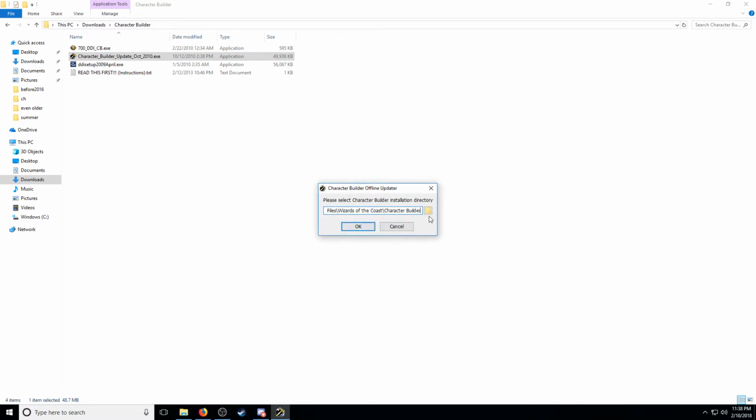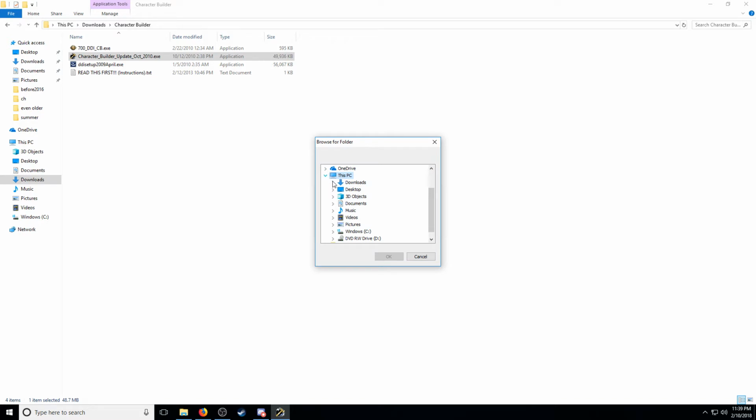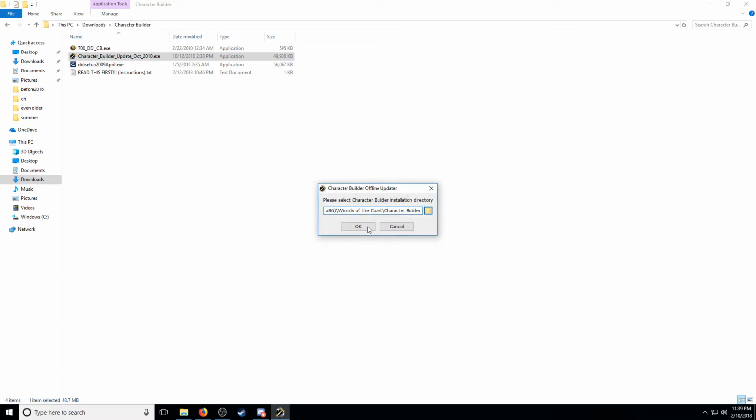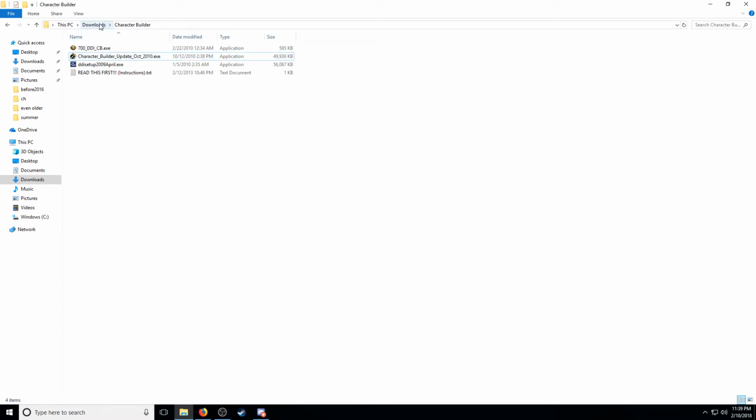Yes. Wrong folder. The right folder is in the C drive x86, because I've got a 64-bit system. Wizards of the Coast, the Character Builder folder. Okay. It's doing its thing. Ah, it's all done. Excellent. Okay. Downloads. CB Loader.